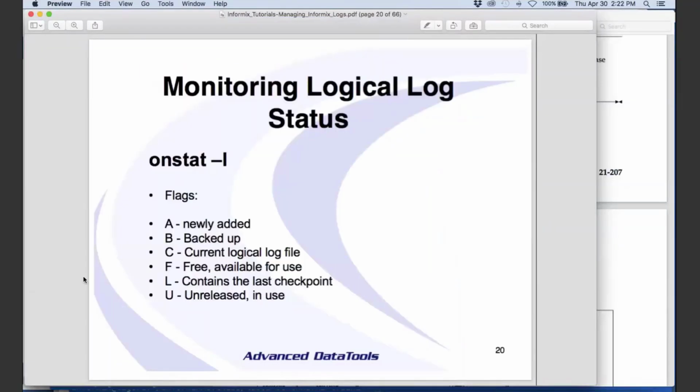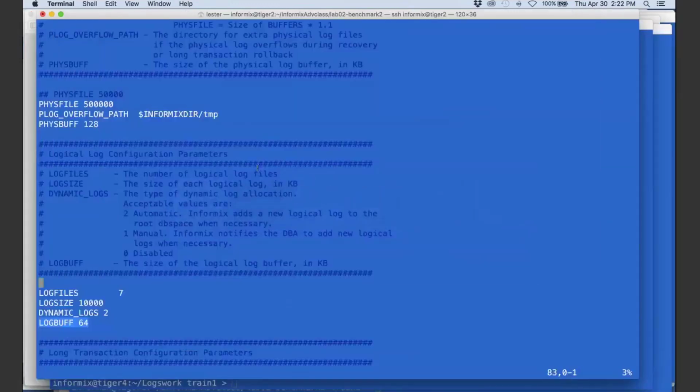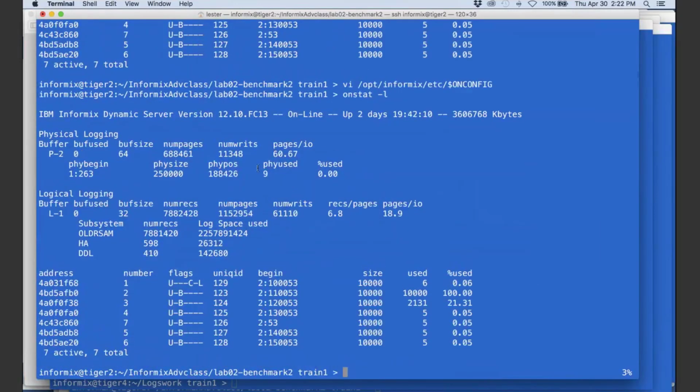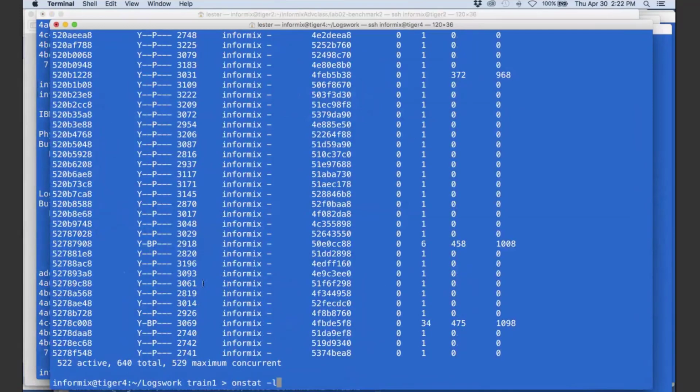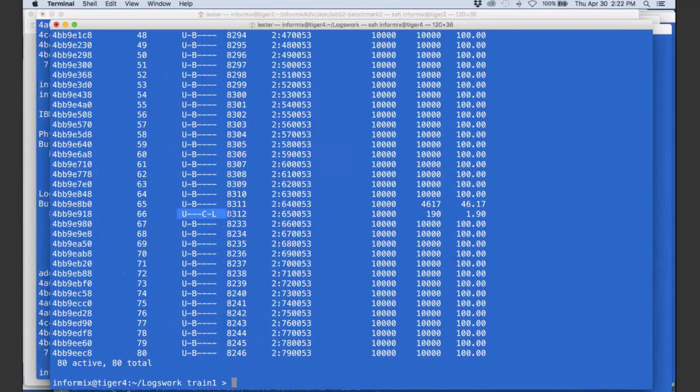Now, how do you monitor logs? onstat -l is your key tool for that. onstat -l shows you what your logs are. And the flags will tell you if they're used, if they're backed up, current, and last checkpoint are the other 2 flags here. And I'm going to flip over to one of my other systems that has a couple of logs. You can see here my current log is 830,312. And as soon as this becomes 100%, since this is backed up, this will be free to use.